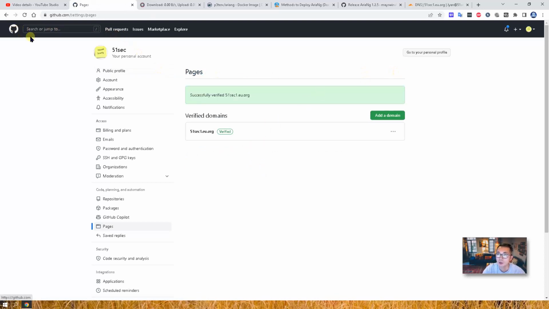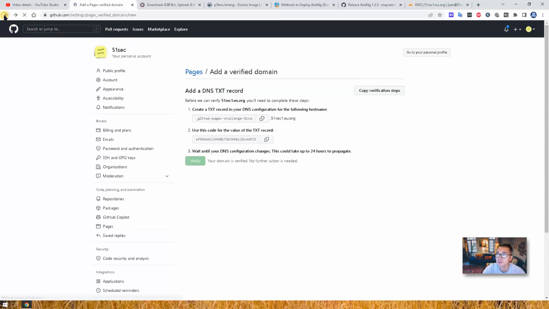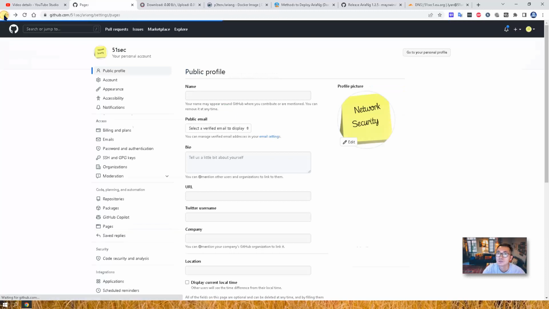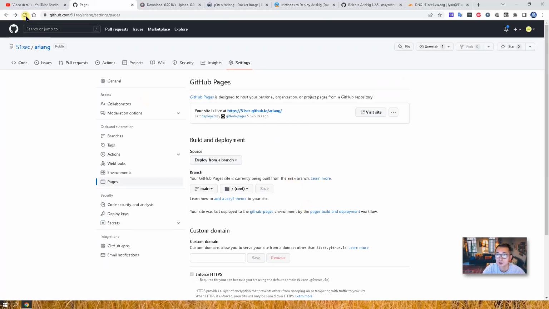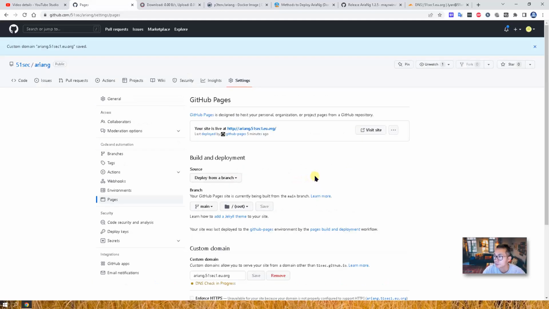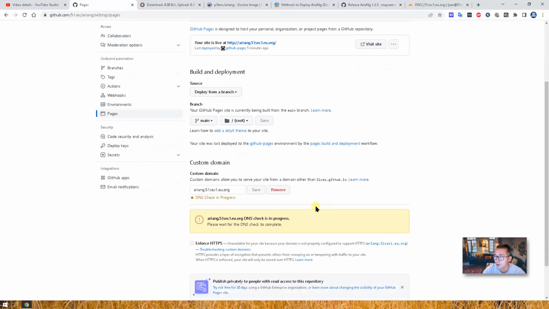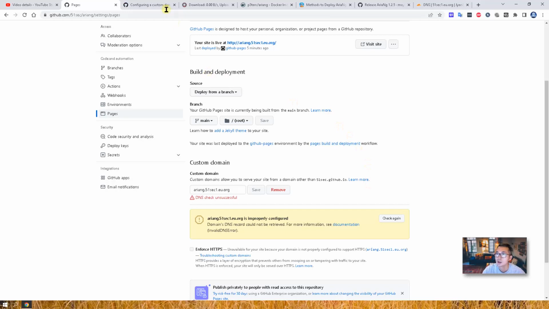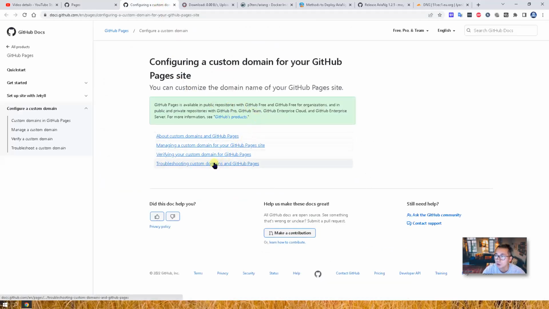Now we can go back to our repository. This is our repository page, and we can add a custom domain. We will use AriaNg.51sec1.eu.org. That will be our domain. Save it. They are doing a DNS checking process. You may need to check the documentation on how to verify or manage a custom domain.